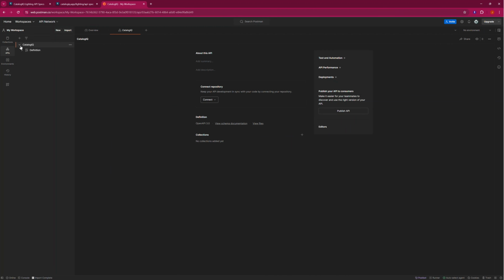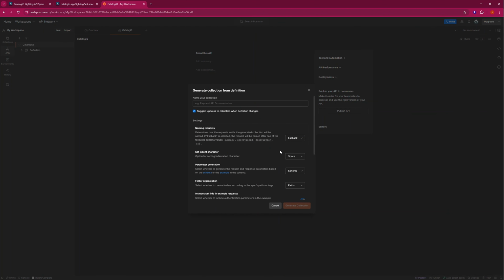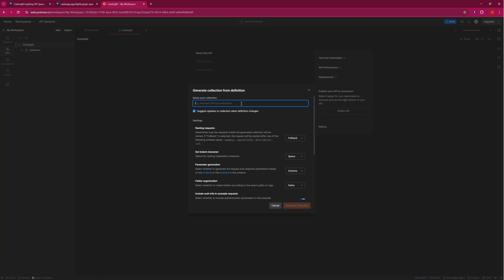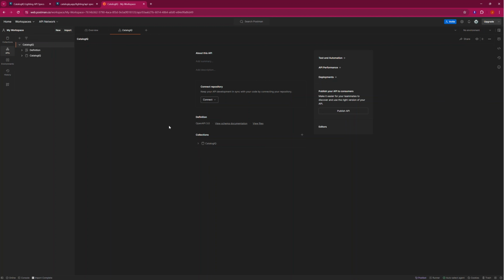Now, back in the Catalog IQ API, we haven't added a collection yet, so let's go ahead and add a collection. We'll generate it from the existing definition. We'll leave the rest of the parameters as default. Catalog IQ collection is now available. If we go into the collection, we can see the products endpoint, and we can click on this.